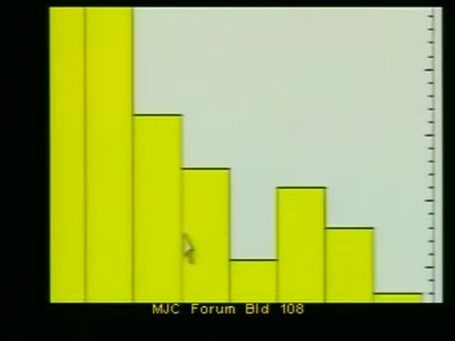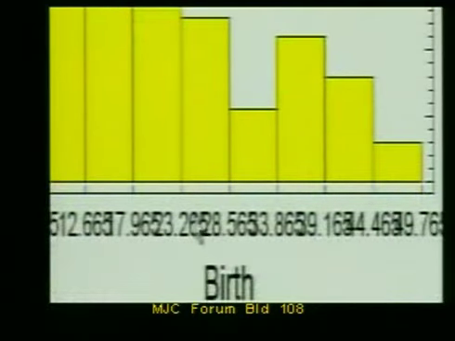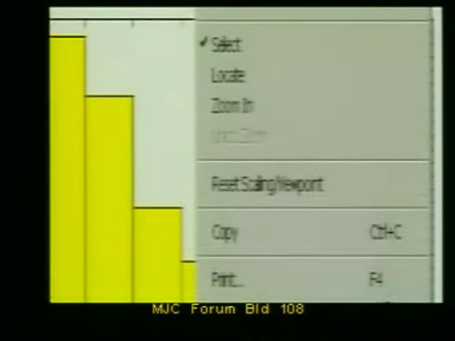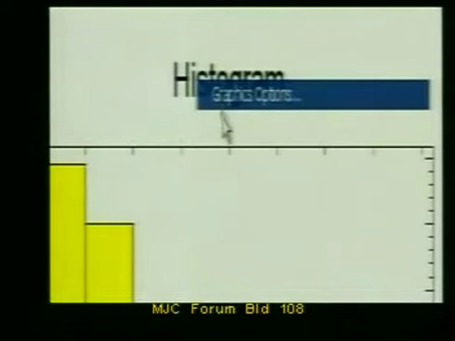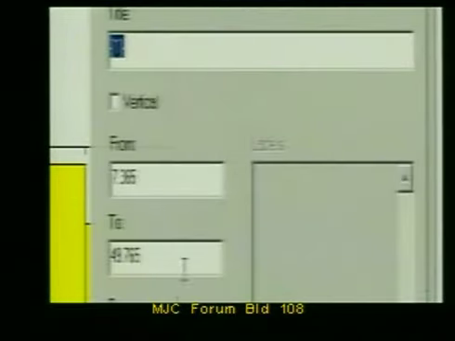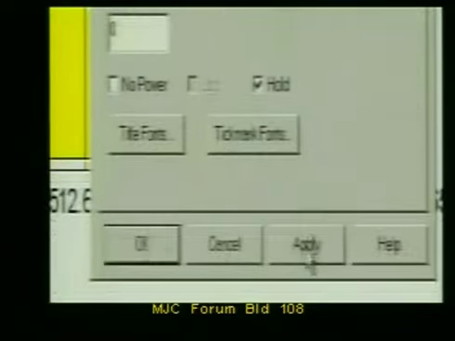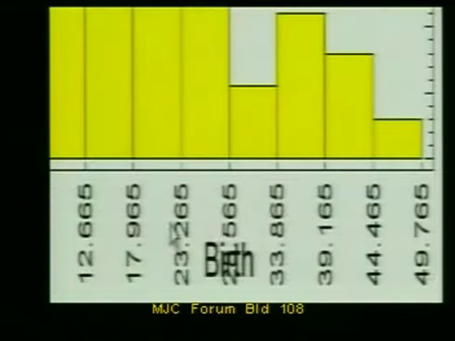I'm going to come back down here to the bottom of this. Left click again, right click, go back to graphic options. And now I have my numbers. Everything's as it was. That's why I held it. Now what am I going to do? Rotate. Do an apply. Do an okay. And is life better? You're darn right it is.